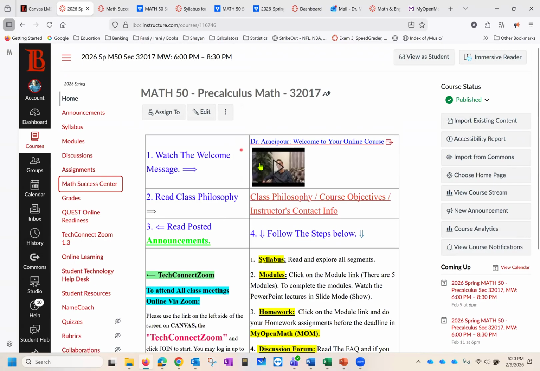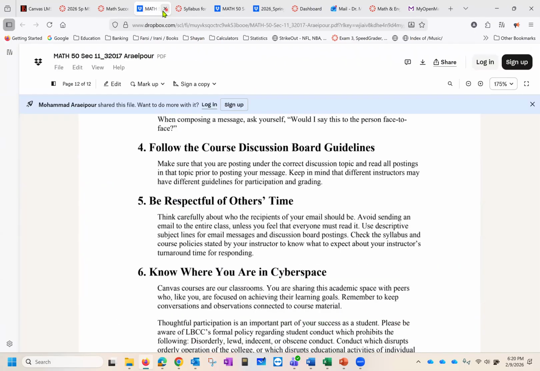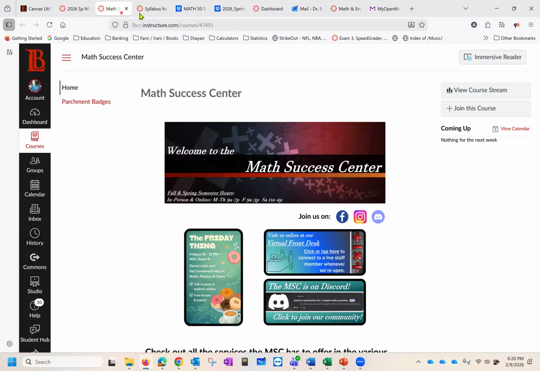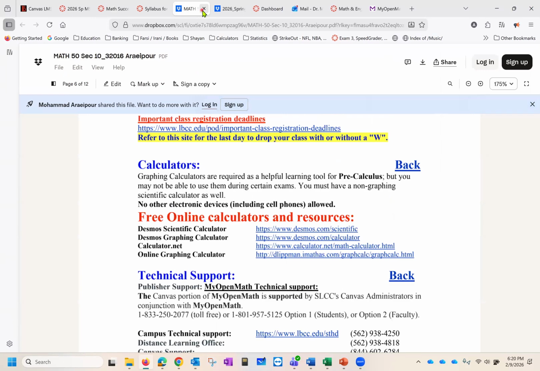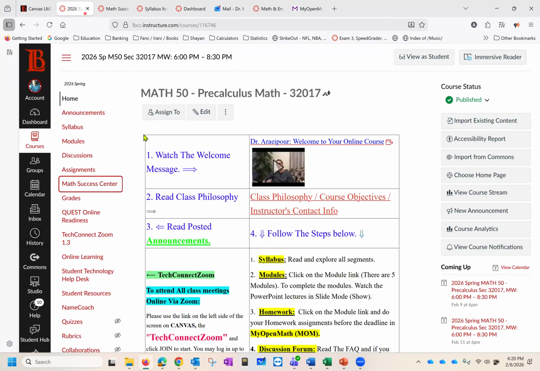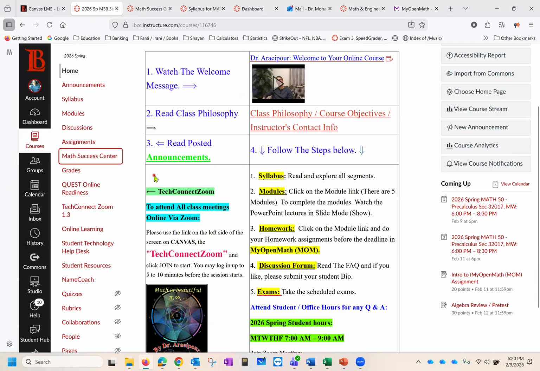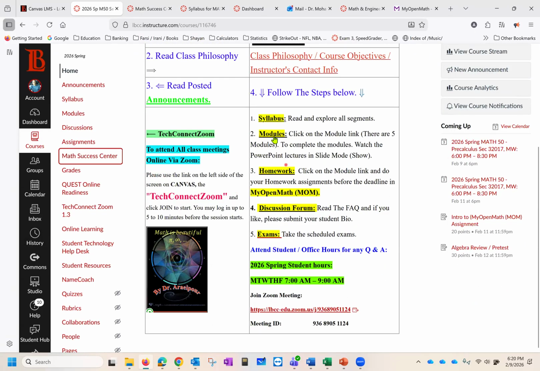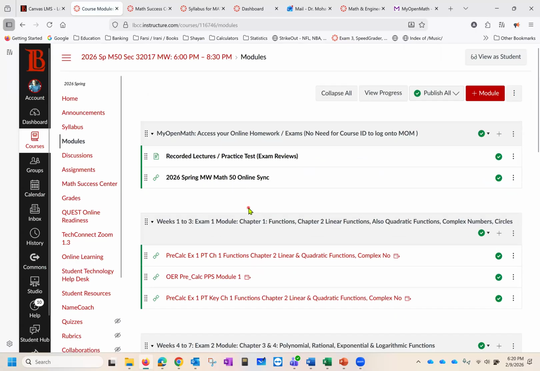Going back to the homepage of Canvas now, let me just pause a couple of things here. The last one I want to look at is the modules. Again, you can click on the modules right here or look at the left navigation bar and look for modules, makes no difference. You find a lot of things here. First, let me go over them, and then we go over them one by one.